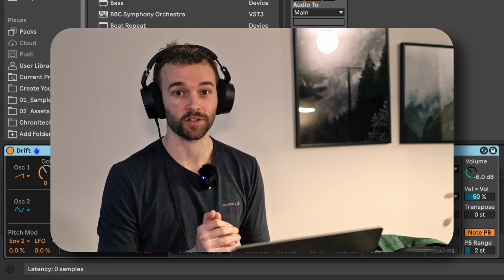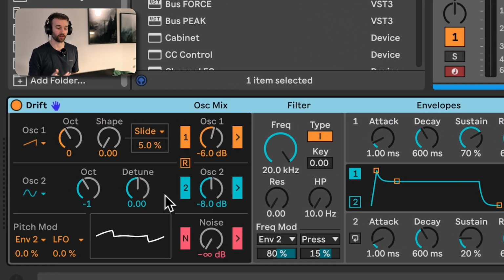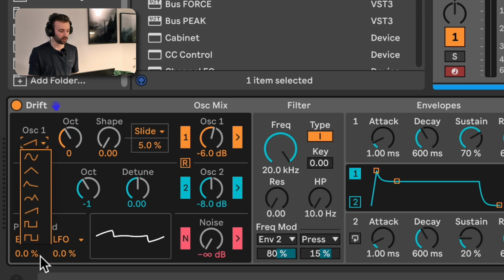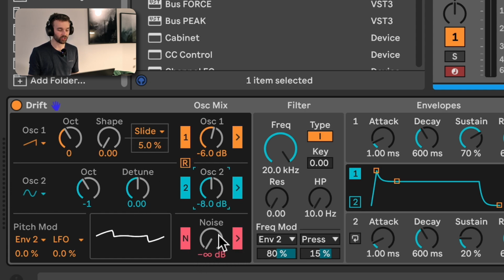So here on the left, we have the oscillators of Drift, which are the things that make the sound. And we have three different oscillators. Number one here has a few different parameters. We can choose the shape of the waveform, as well as change its octave, its shape, and its level. We have similar controls for oscillator 2, and then we have a third oscillator, which is just a noise oscillator. Now, by default, when you load up Drift, both oscillator 1 and oscillator 2 will be turned up. So let's turn off oscillator 2 by clicking on this button here, and now we're only hearing the output of oscillator 1.